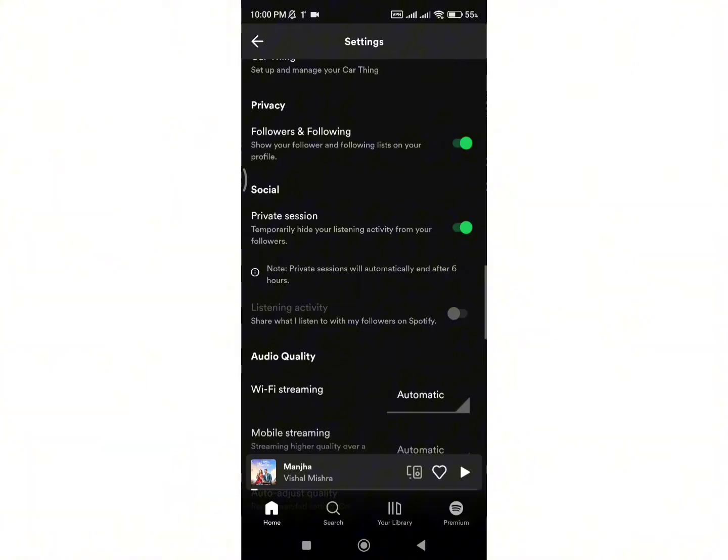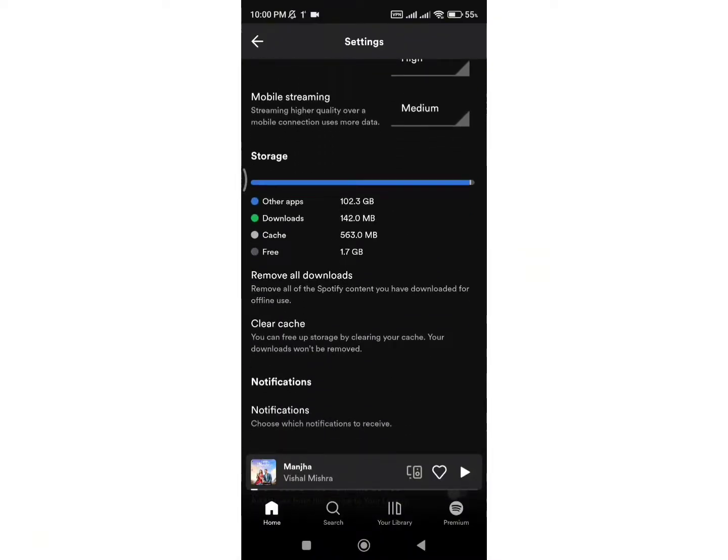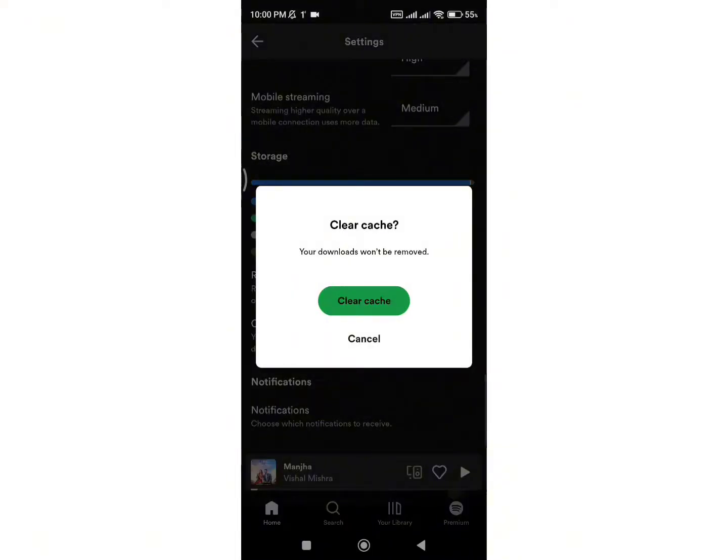Now the other way to clear your Spotify recently played list is just scroll down a little bit and you will see the option storage, and under the option you can see the option of clear cache. Click on it and clear your cache.